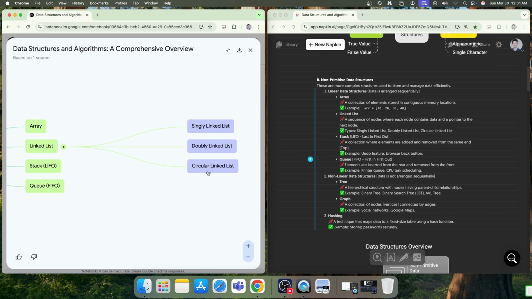Then there's also stacks, which I always picture as a tower of blocks. Last in, first out. LIFO. So whatever's on the top is the first one out, the first thing that comes off.